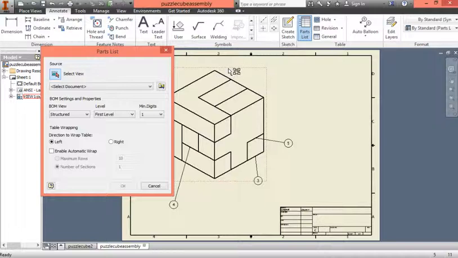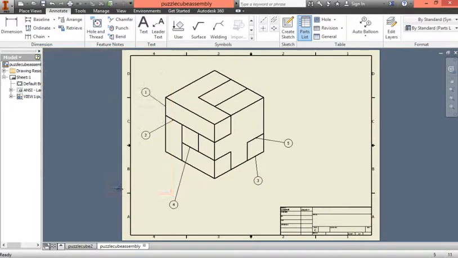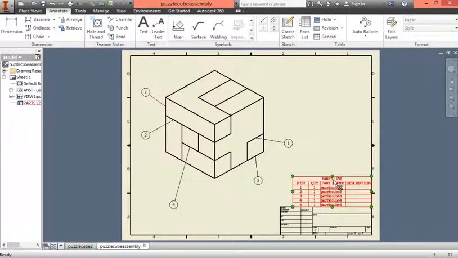So to get my parts list, I need to select what parts I'm including, click OK, and then I can simply place it over here. And in my parts list, it has my item, what the part name is, so that's what I saved it as, and I can add a description in there. Parts list is a way to get more information from each of these different parts that are identified by the balloons.